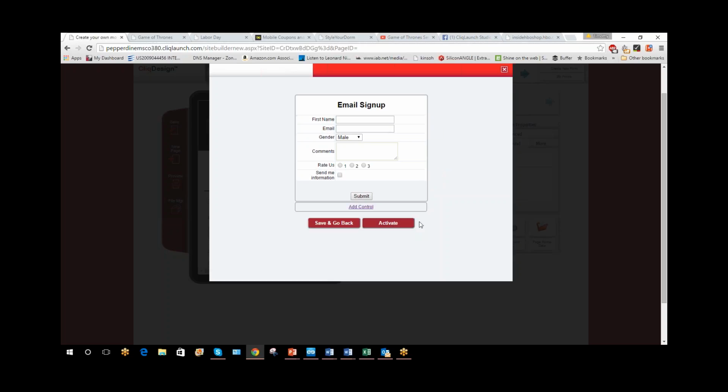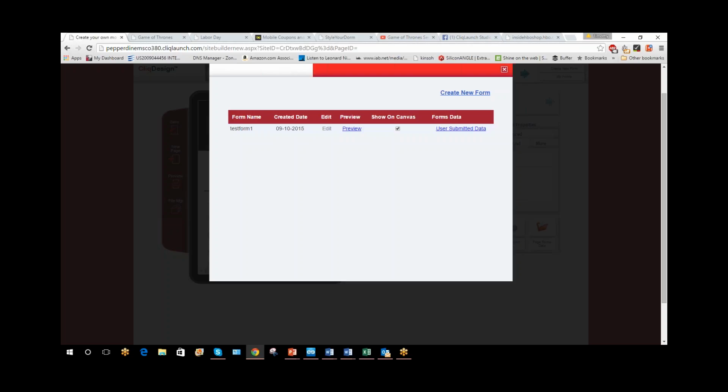So once you've created the form the way you want it, you just hit activate. One important thing to remember is once you activate the form, you can't go back and edit it anymore. You have to create a new form if you messed up something. And that's simply to prevent any corrupted data that may be coming in or anything like that.